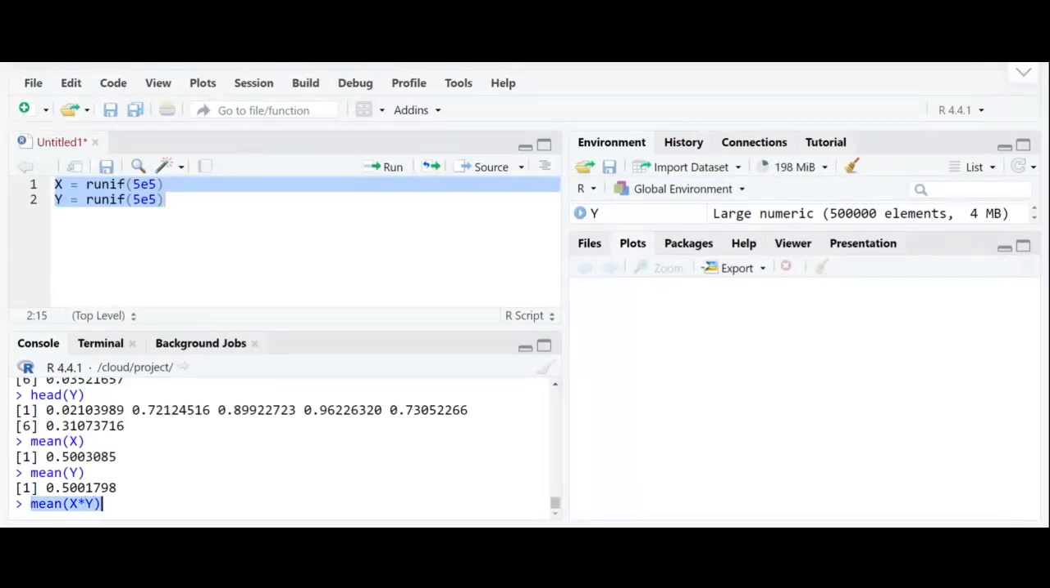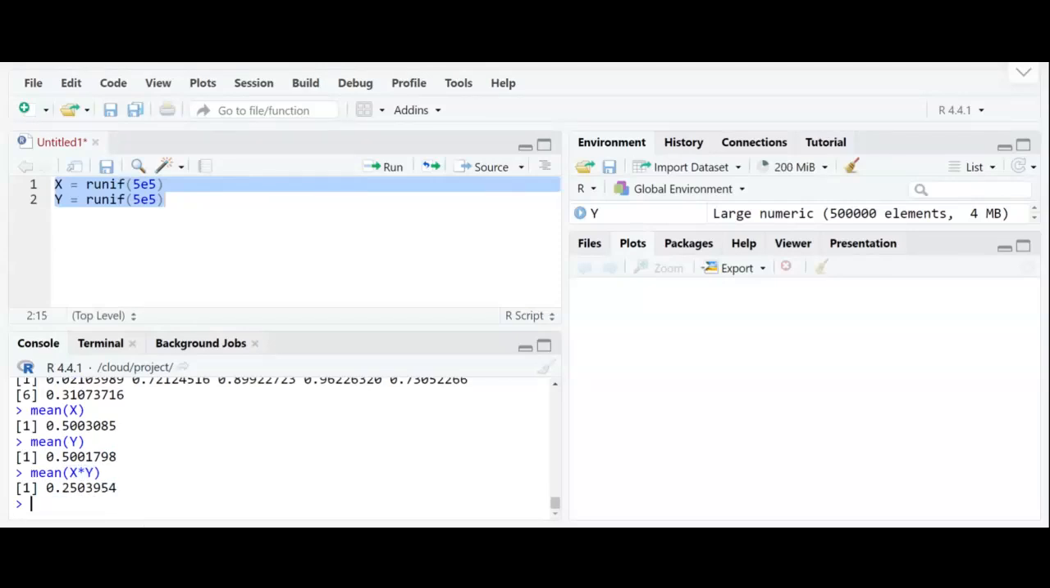The mean of the product should be equal to the product of the means. It should be 0.25 because that's a very important property for independent random variables, that the expectation of a product is the product of the expectations. So it should be 0.25. Also, the mean of their sum should be the sum of the means, as you can see. In fact, in this case, it's perfectly equal to the sum of the two numbers because you're just adding them up.